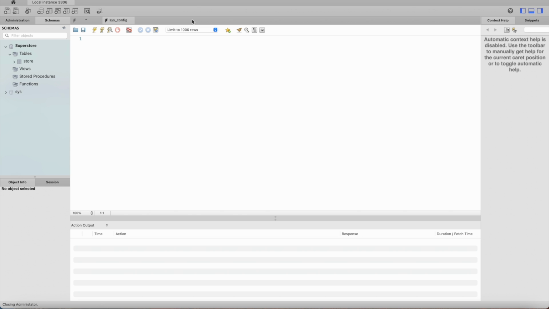So I will close this window. We don't need that. And I will close this as well, all the windows. So all the tabs are closed, right? So this is mainly about the navigation section.